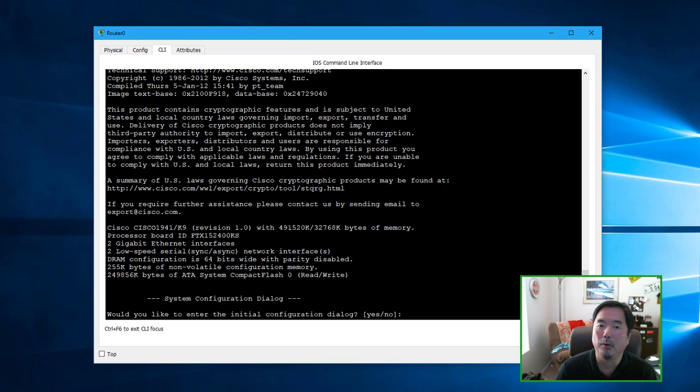Quite often when you start your router or switch, you will get this "Would you like to enter initial configuration mode" dialog box. Always type in no. The reason for that is if you type in yes, it's going to ask you a series of questions and you have to know the answer to all of them. And if you do not, you cannot finish and you end up restarting your router or switch again.